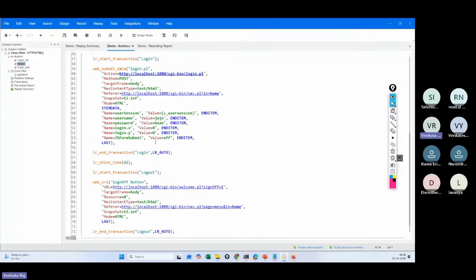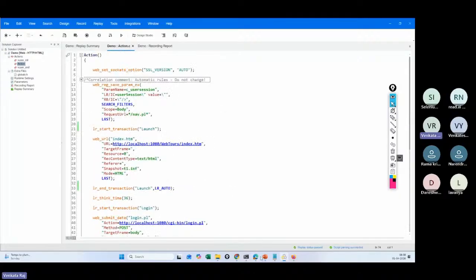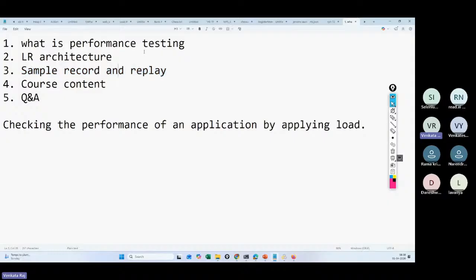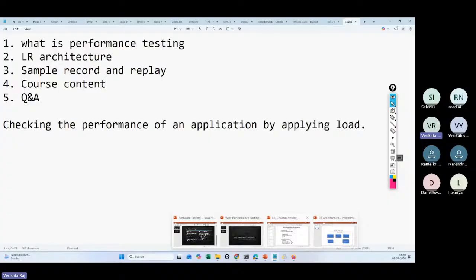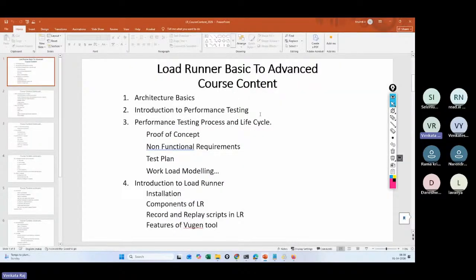So we understood what performance testing is. We have seen the diagram of LR architecture and its components. We have seen a simple record and replay as well with the VuGen component. So without wasting any time, let me walk you through the course content. This is the LoadRunner basic to advanced course content.